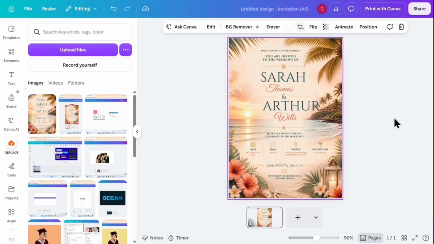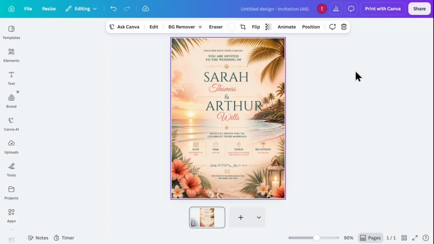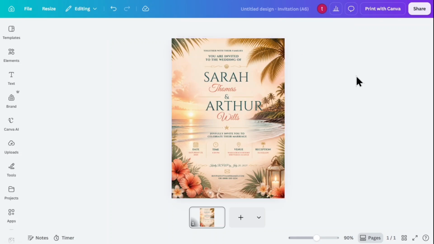The invitation automatically snaps into place, filling the full canvas seamlessly. And there you have it. That's the complete process of how to upload wedding invitations on Canva.